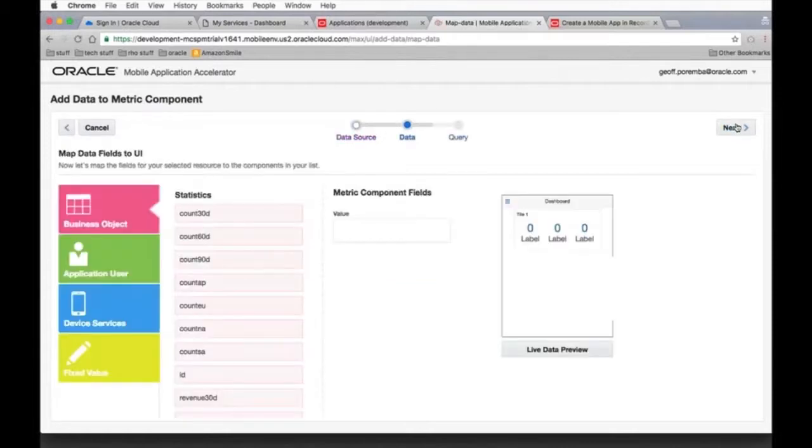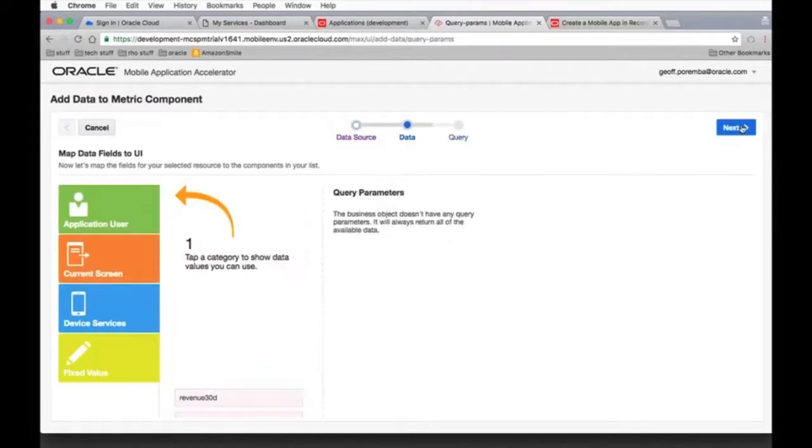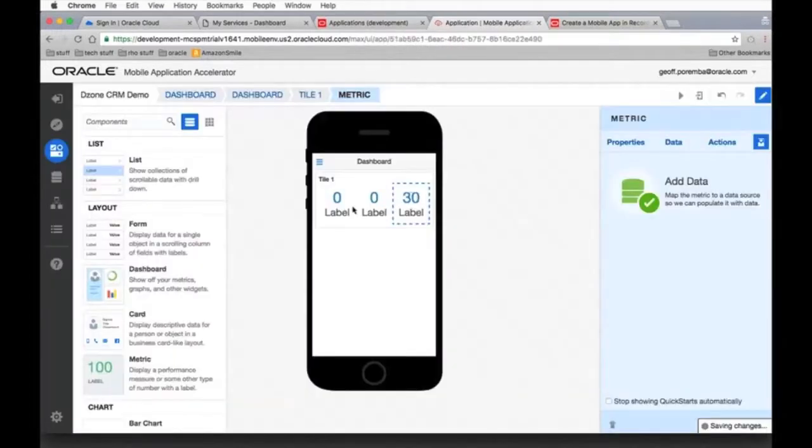So we're going to choose statistics. I believe I was on the 90-day count, so I'm going to choose that as the value. You can see I can choose a live data preview, which will actually go out to the backend service and display what those values are. Click next. Finish. You can see that I have bound this particular widget to some data.